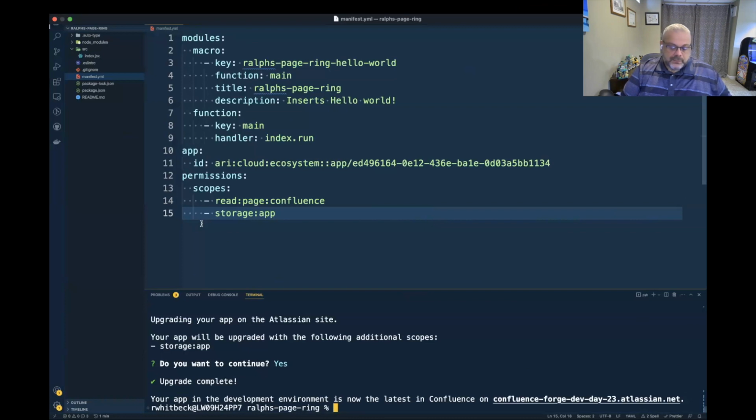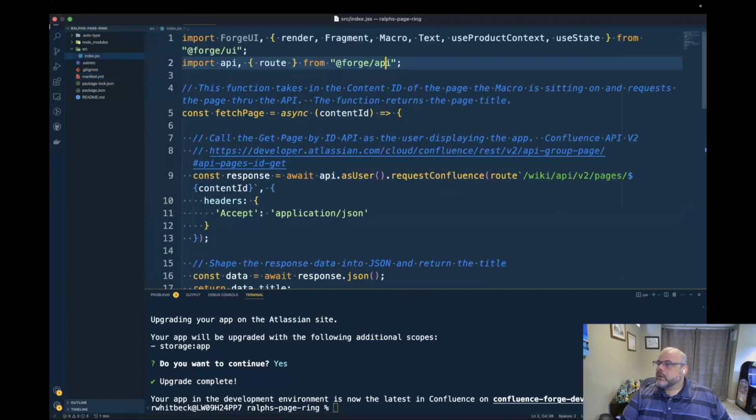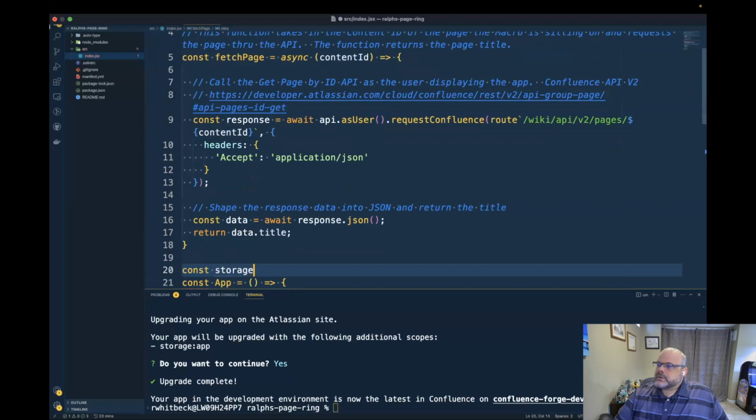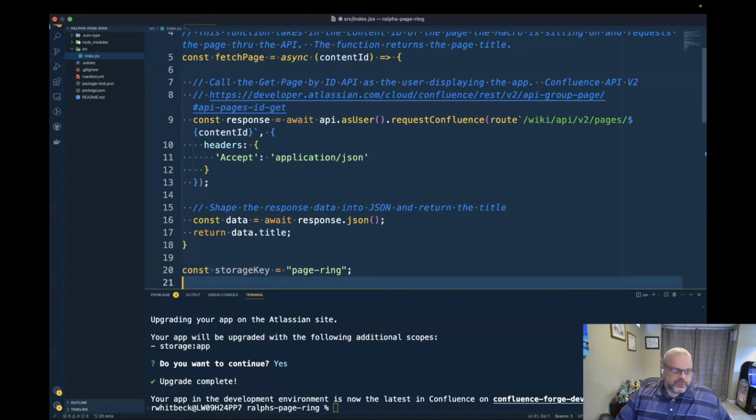All right, next step. Let's go back to our index page and add the storage function to our import statement. And then let's go down and create a key that we're going to use on all of our Forge storage calls, so that we don't have to remember it, we can just use the storage key variable.